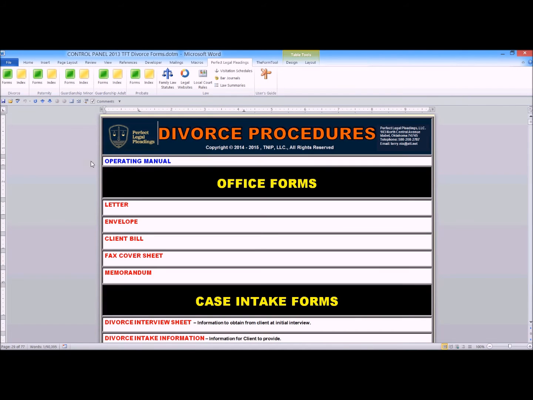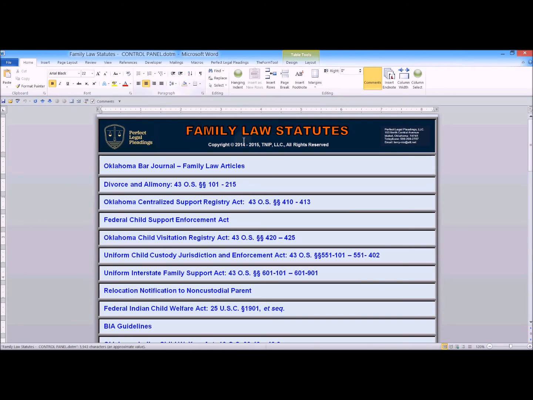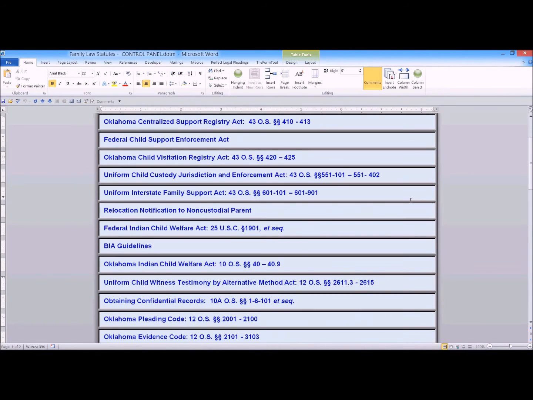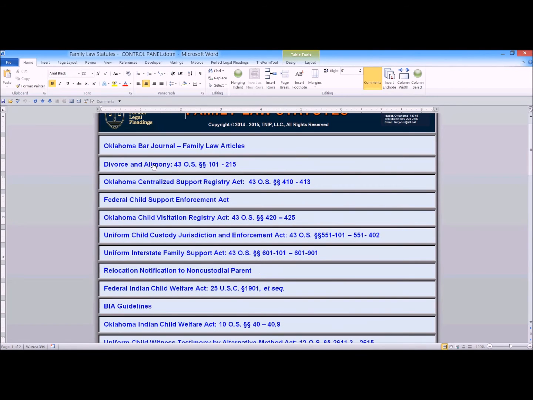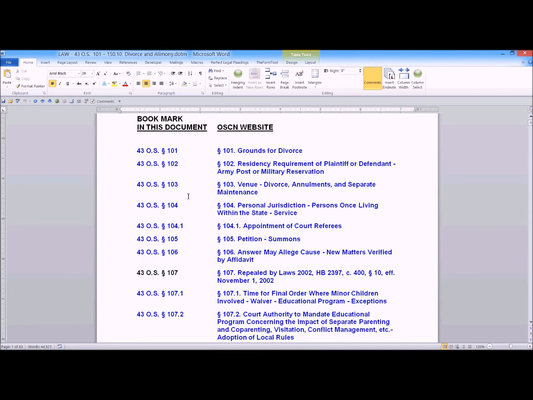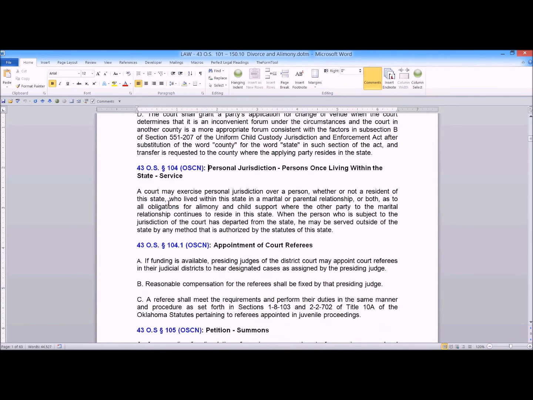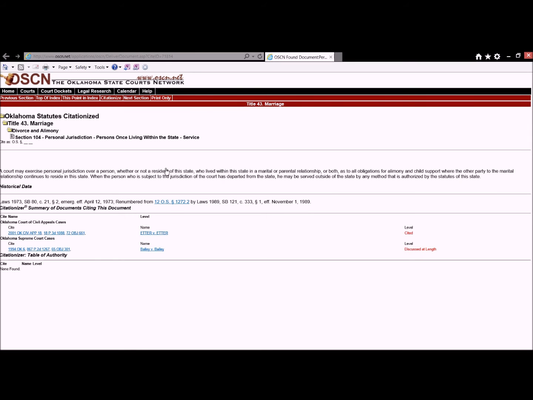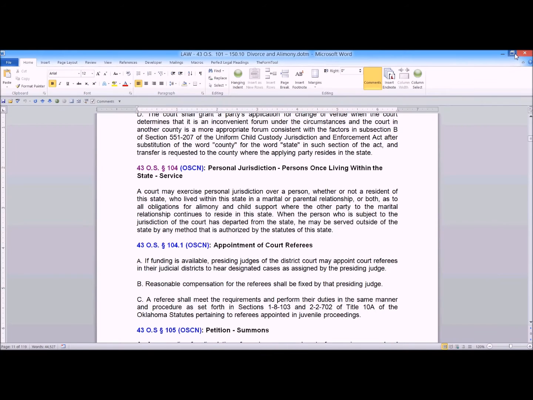Now we have some other bells and whistles in the module. One is the family law statutes. This takes you to the laws that would be applicable to a divorce proceeding. Here you have Title 43, of course. If you want to look at the particular statute in the module itself, you can go straight to it. If you want to look at it on OSCN, and bang, you're there.